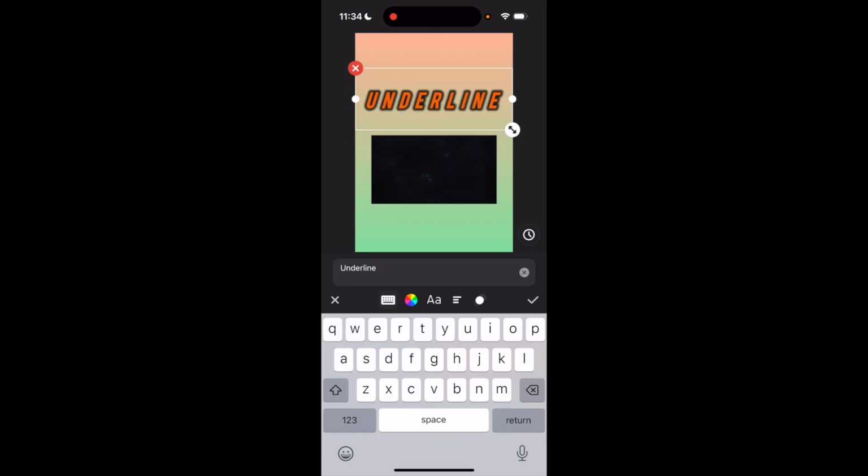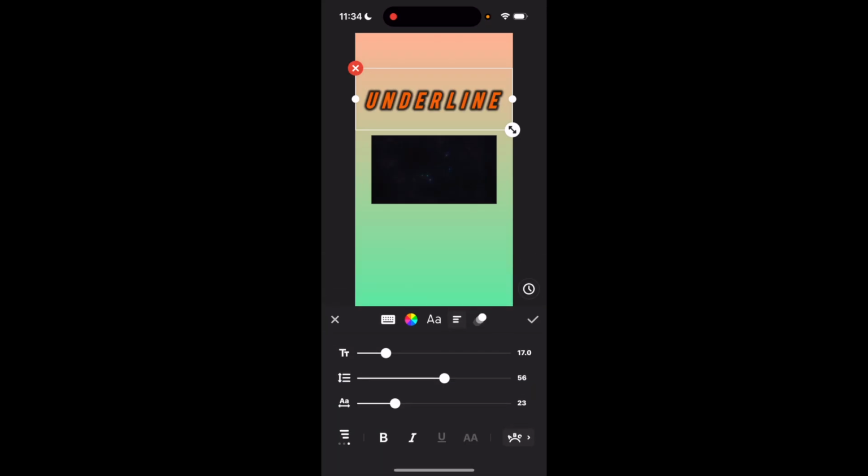Now if you want to underline the text, press on the three horizontal lines in this little option right below. So press on three horizontal lines right here. Then at the bottom there's a B, there's an I, there's a U with an underline, and there's a double A. Press on the U with the underline just like this. This will actually go ahead and add an underline. So that's the simplest way to do it.